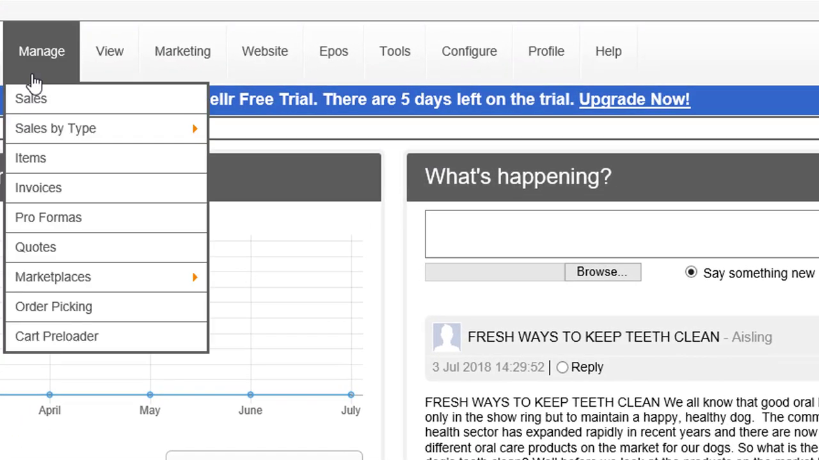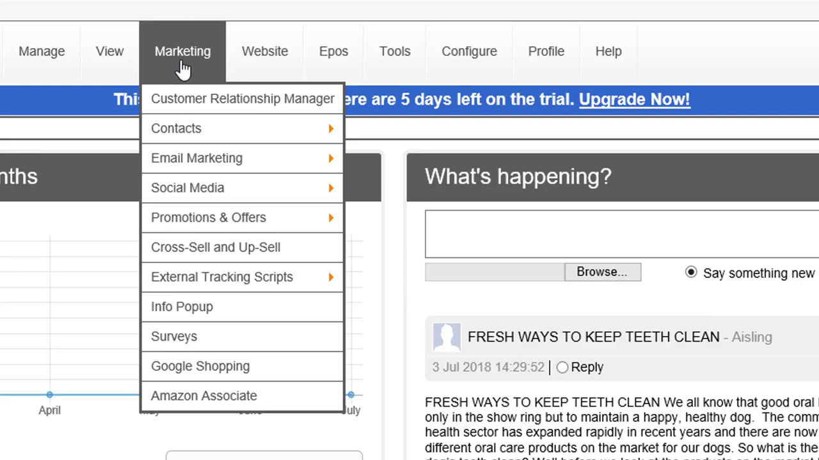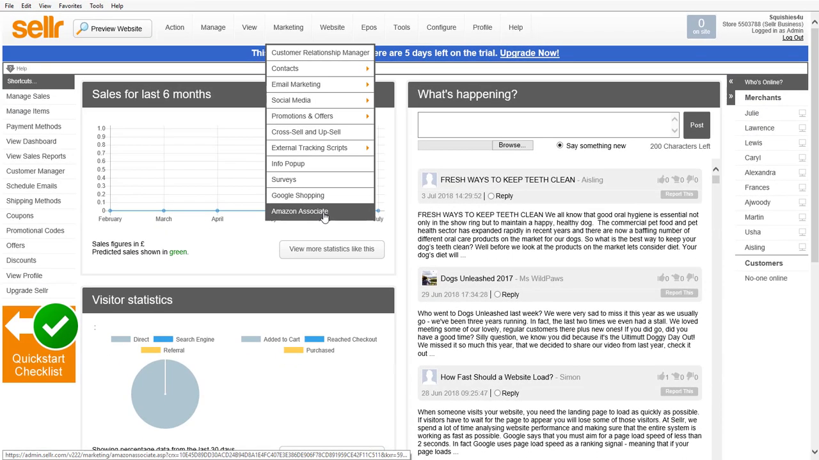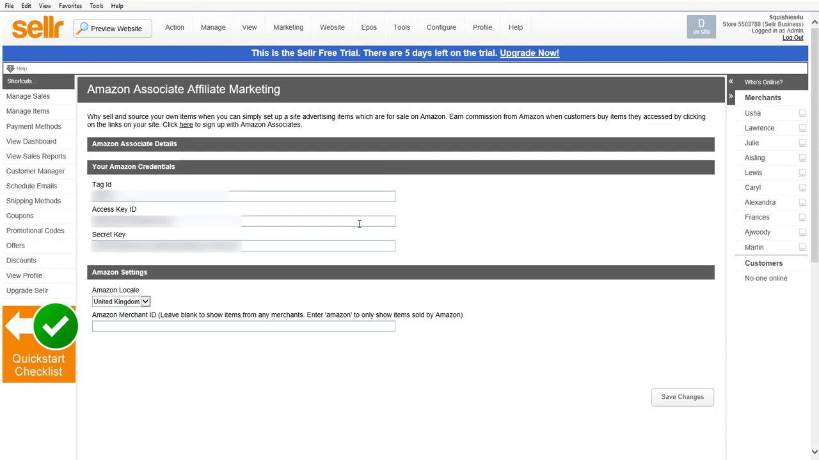Firstly, we'll go to Marketing and select Amazon Associate at the bottom. I've already entered the details here, but it says at the top, click here to sign up with Amazon Associates. If you've got an Amazon account already, then it's really easy to sign up to Amazon Associates. If not, you're going to need an Amazon account. Just click on that link there, and it takes you through the process. When you sign up, it's going to give you three things: a tag ID, an access key ID, and a secret key. You just paste those into those three boxes there.